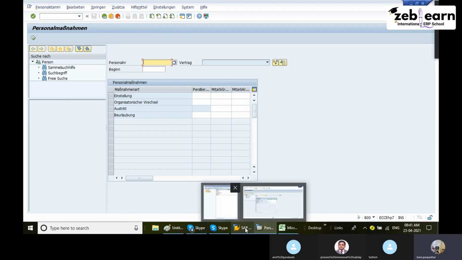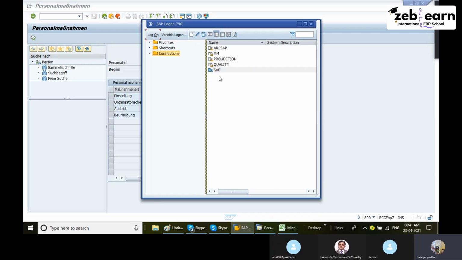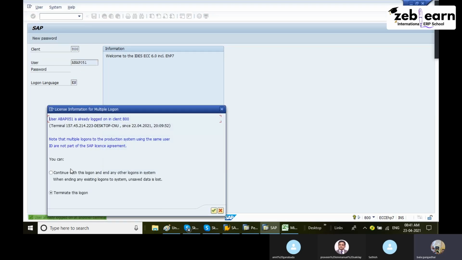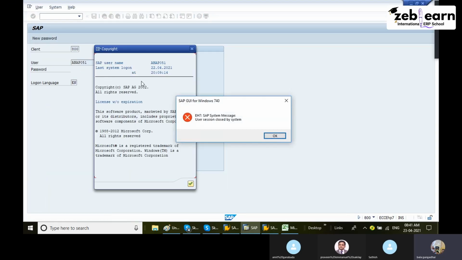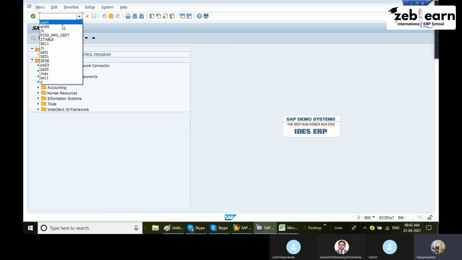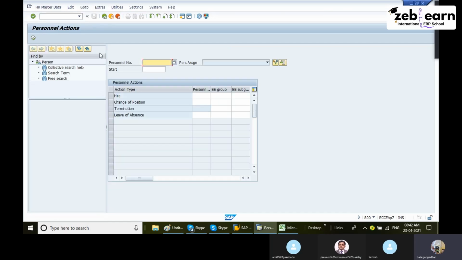We cannot log in parallel at a time. If I log in to the English version, SAP 1155, there are a total of 41 languages. If I log in here with the same PA40, it will show the difference. The options are the same; Personal Actions is here with a different name. Hiring, change of position, termination, leave, all these options are here.